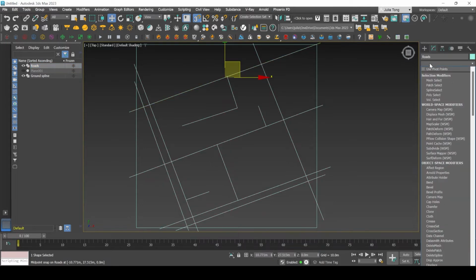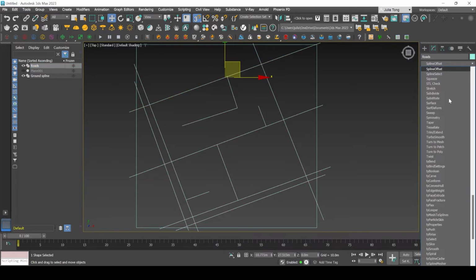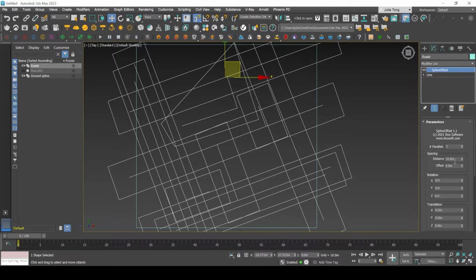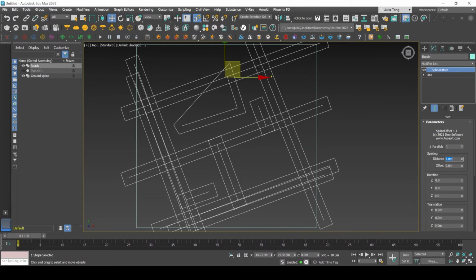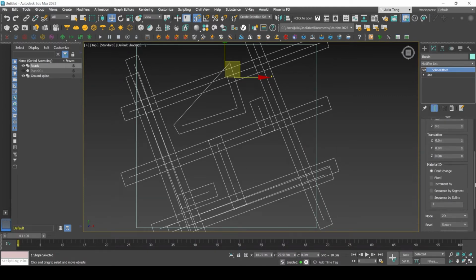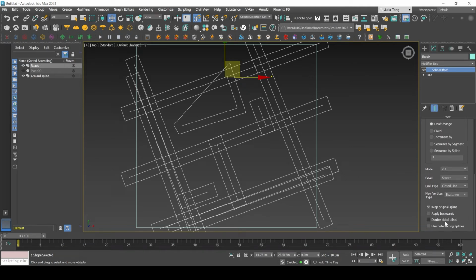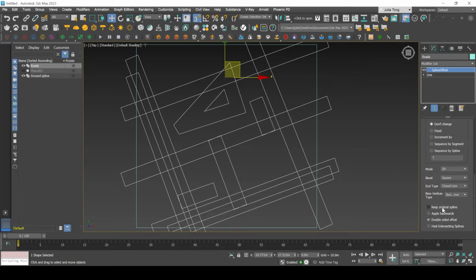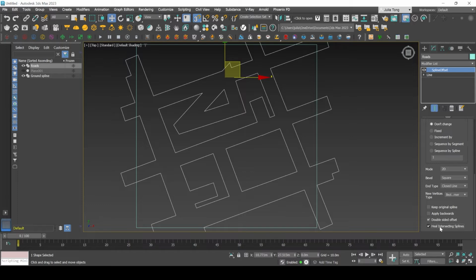Once all the road lines have been drawn, find Spline Offset from the modifier list to create the road width. Turn off Keep Original Spline. Turn on Double-sided Offset. Turn on Hide Intersecting Splines. Lastly, change the offset end type to open.